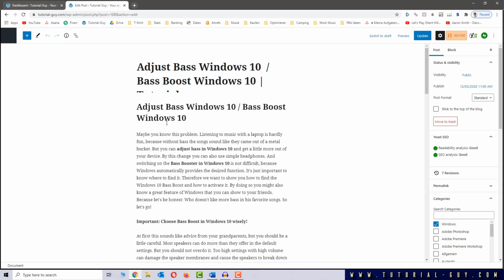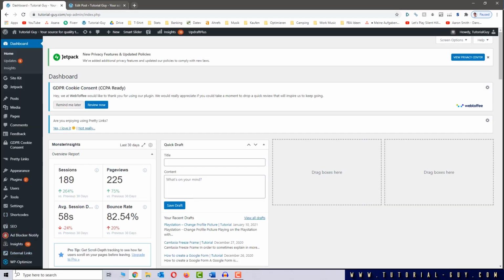Nevertheless, we have two options. The first option would be that we delete the revisions directly in the database. But this is dangerous because if you don't know anything about databases, you can quickly do a lot of damage, and I do not recommend this. It's much easier if we delete revisions via a plugin. There are several for this, and I use WP Optimize because it combines many functions in one tool.